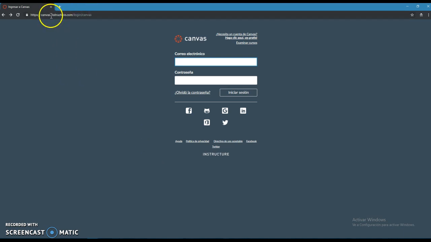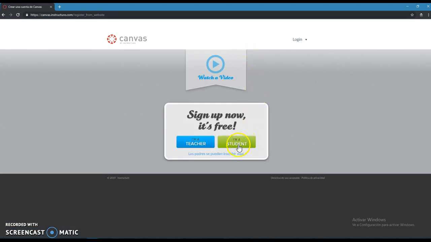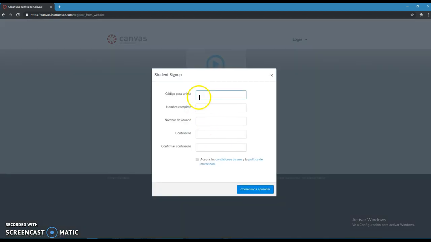Go to canvas.instructor.com/login/canvas and click on Need an Account. Click on I am a student. The join code that you're going to type here is 67ABED.